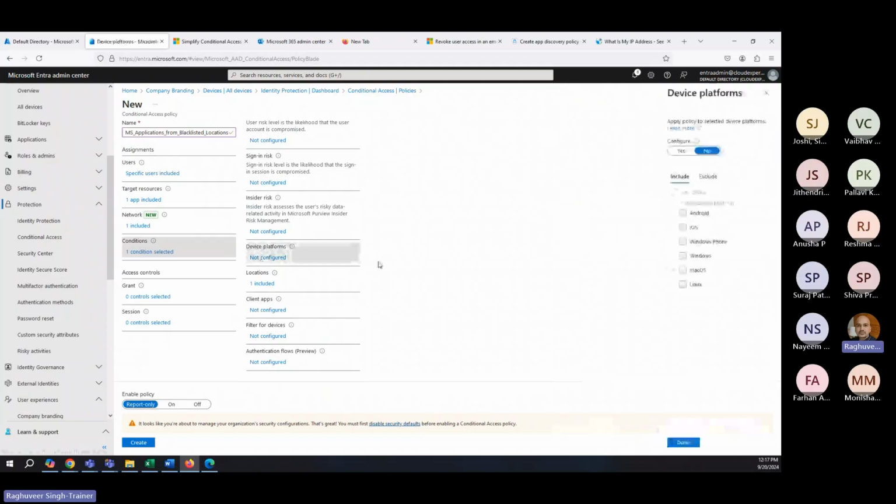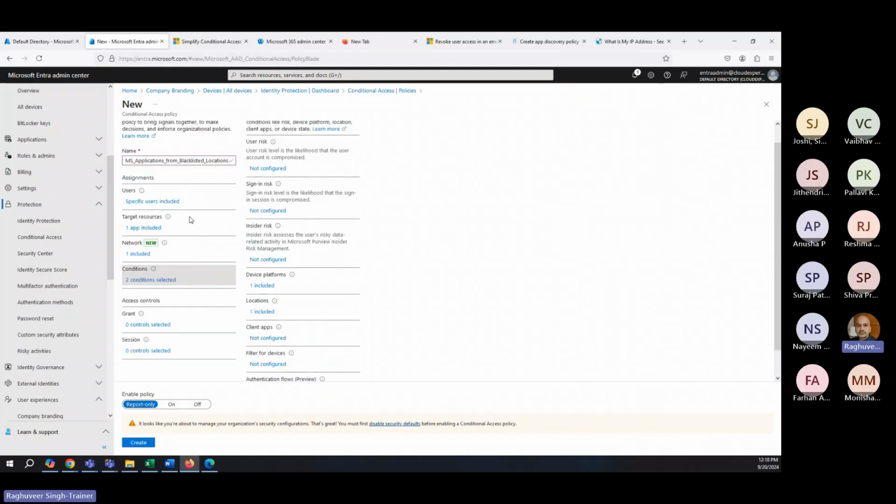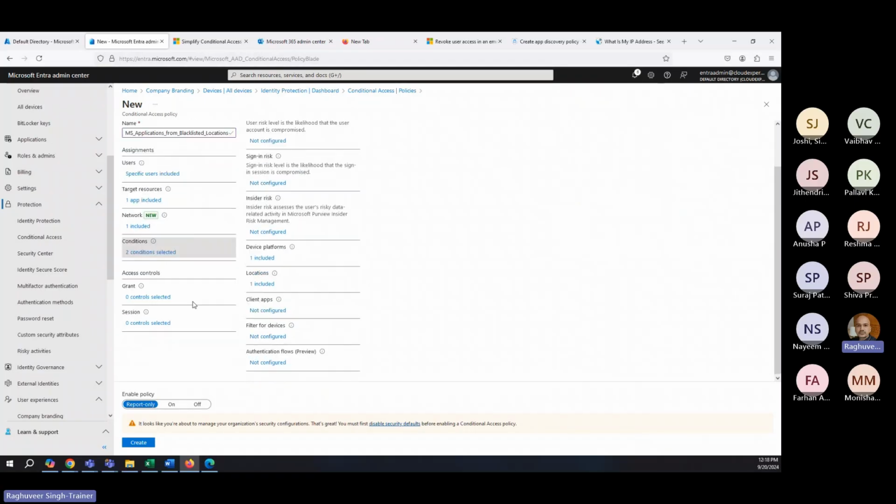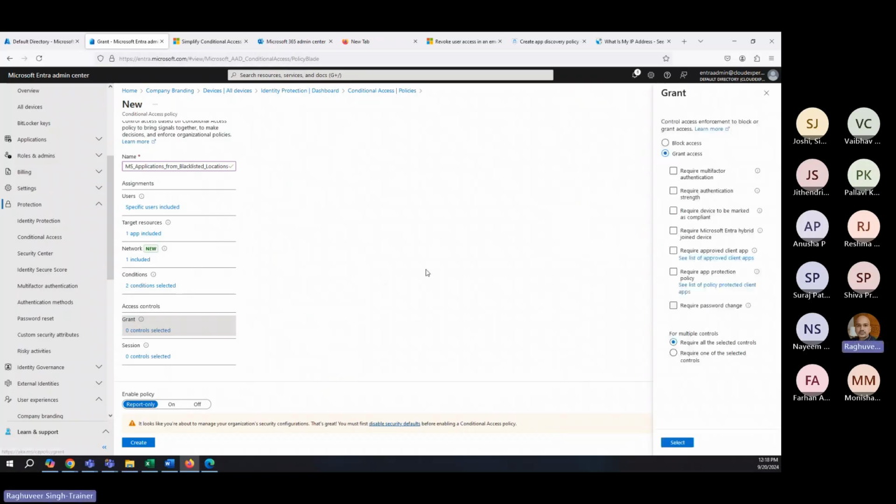You can configure device platform also, which is here. So I can say select a device platform, which is Windows. So I'm selecting Windows here in the policy. So what is happening, let's complete it, then understand the policy. Then access control last, which is what access control I'm putting here. I will say block access because my network is selected as blacklisted locations. So I'm blocking access. I've selected the control.